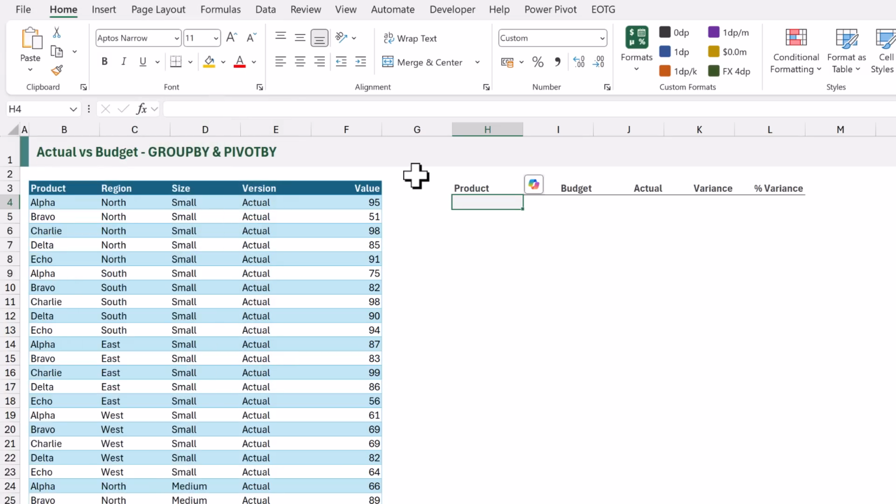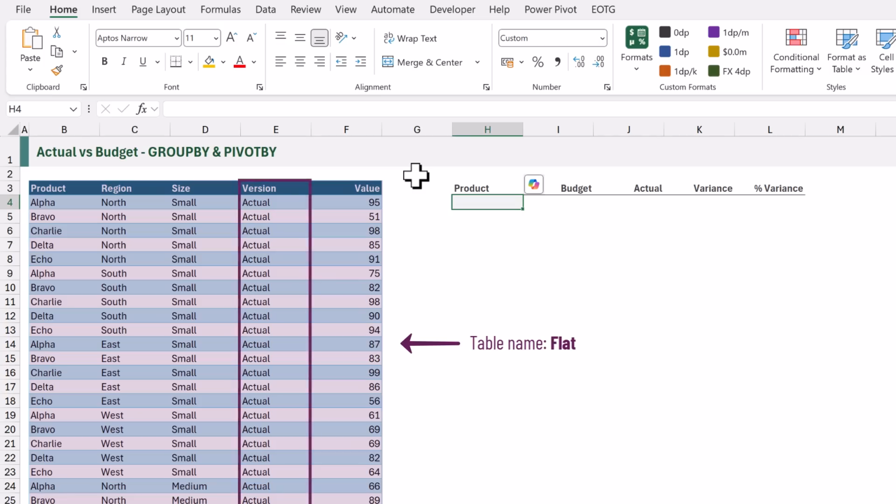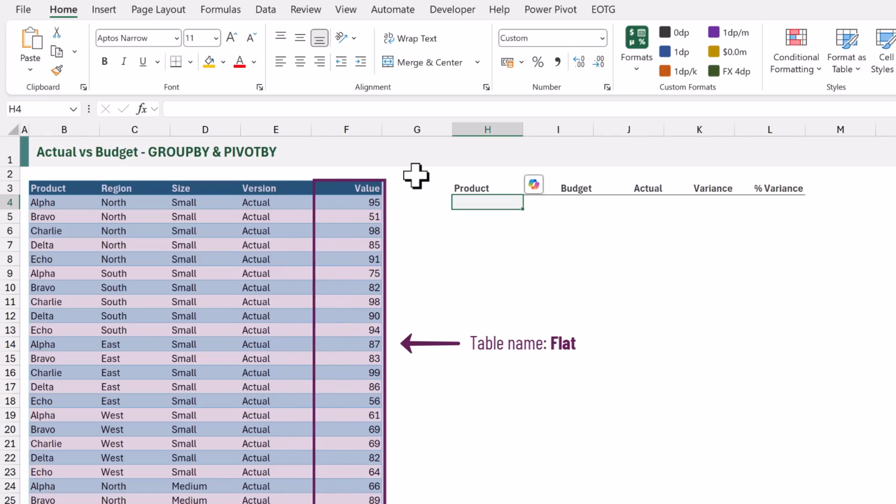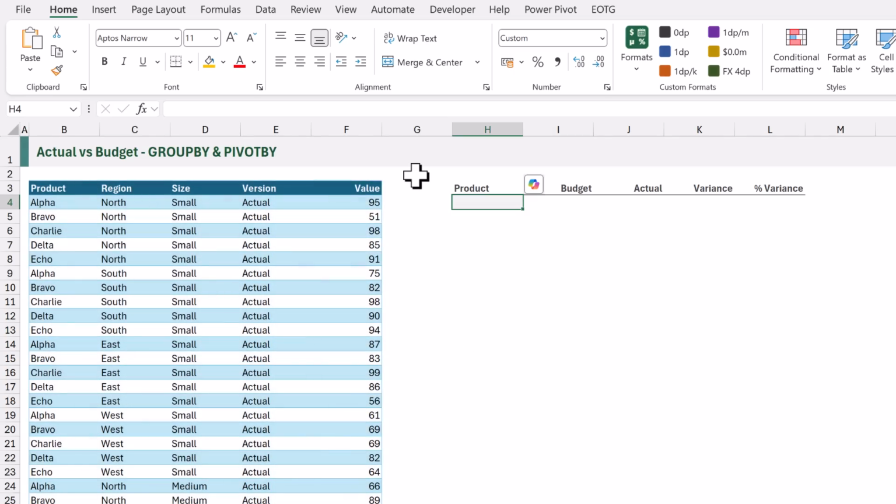Once again, we have our data on the left, but this time, rather than a budget and an actual column, we have a column called version, which contains the words budget or actual, and we have the value. So we have unpivoted our data into a flat layout. Let's start by building our PIVOTBY function.